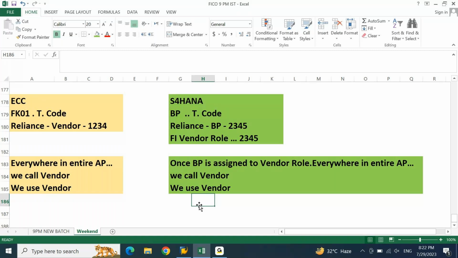It's only during the master creation. First you need to create a business partner and assign the vendor role to the business partner. Once the role assignment is completed, forget about the business partner. It's all about vendor. Whatever you do in ECC, whatever you do in S4HANA, there is no change.